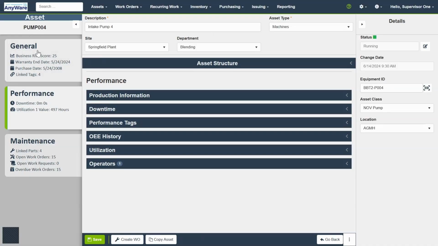So on the left side, you can tab through the general, performance, and maintenance information. And then on the right side, it shows you the details of that asset just overall. So its status, its change date, equipment ID, and more.